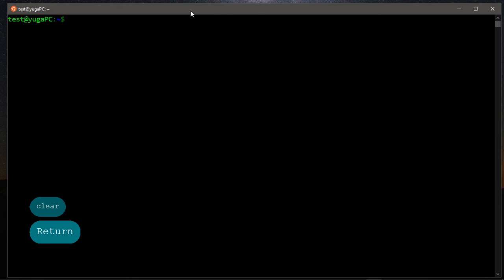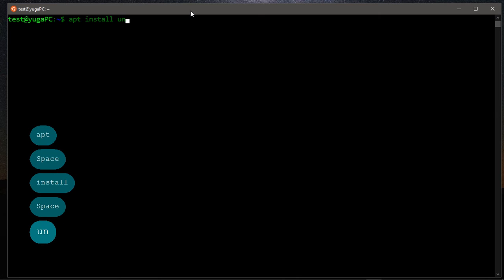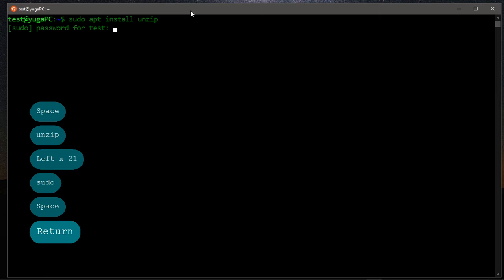Before installing Bun.js, we need to install another package called unzip to unzip the Bun.js package. So let's install that package: apt install unzip. Since we are not the root user here, we need to type sudo. It will ask for the password.